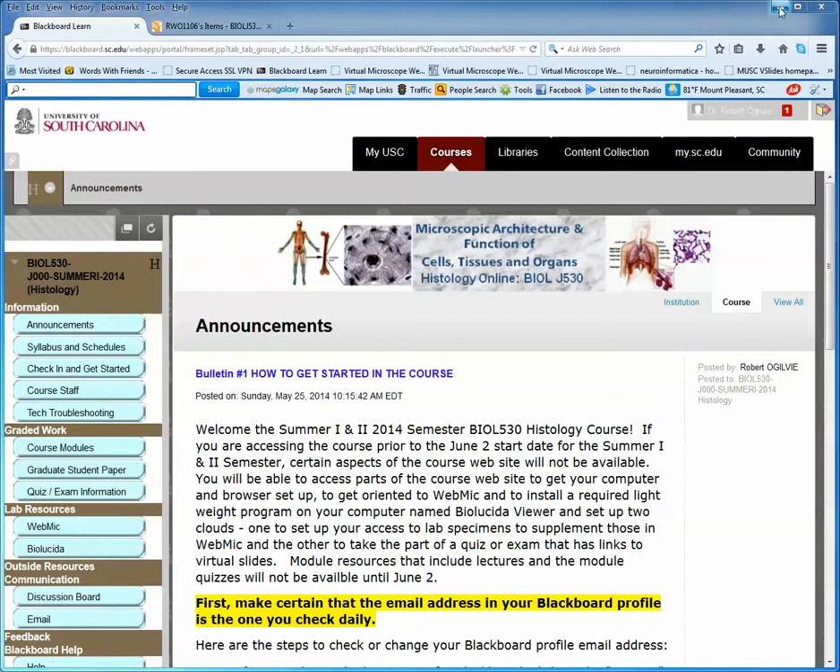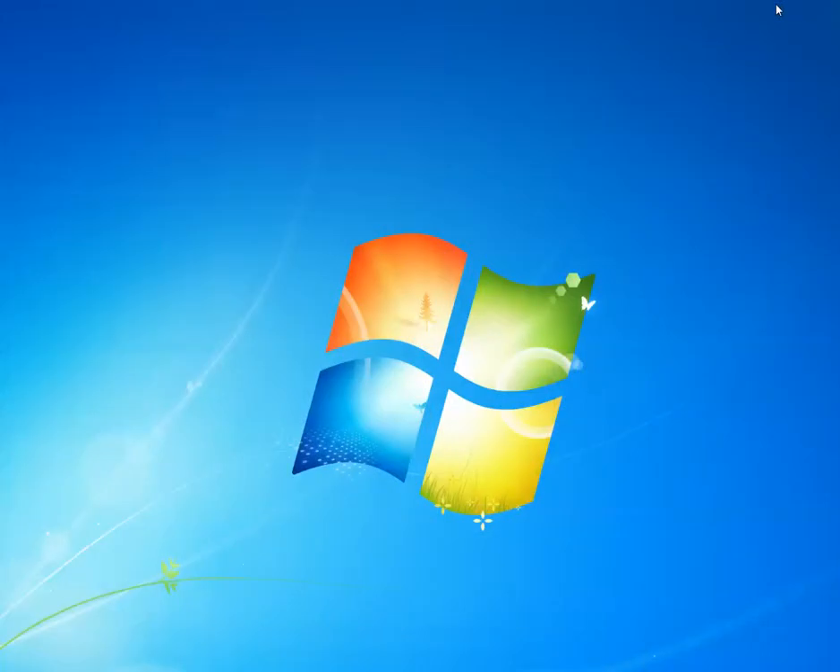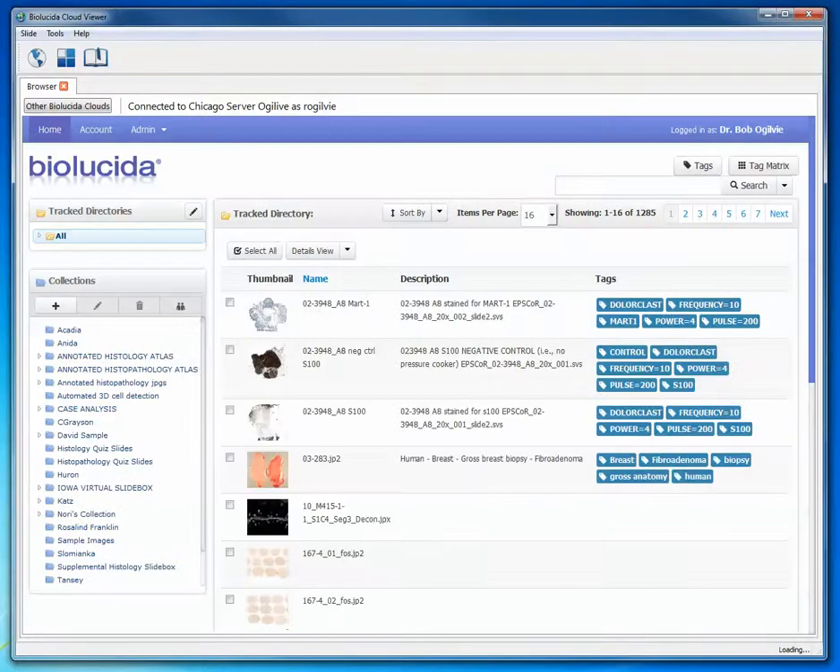So I'm going to get rid of this window, and I'm actually going to log out of Blackboard, and then I will minimize this window, and you see over here is my link to Biolucida Viewer, and this is what you will have on your desktop, and you will need to start that up. I'm going to move it out of the way so it won't be behind the window that's going to open up. So when Biolucida opened up, I have it now logged into a Chicago server.